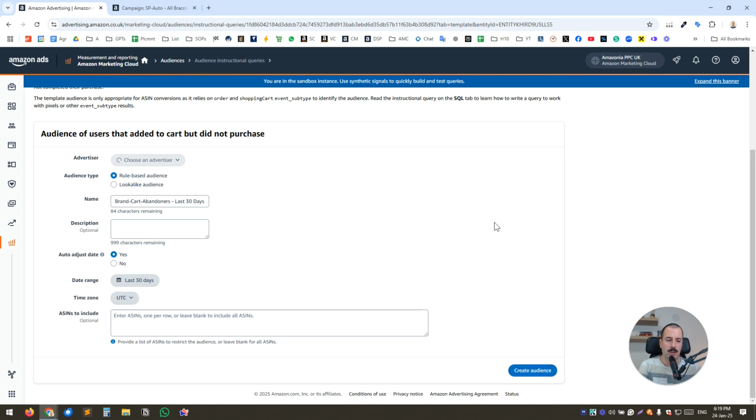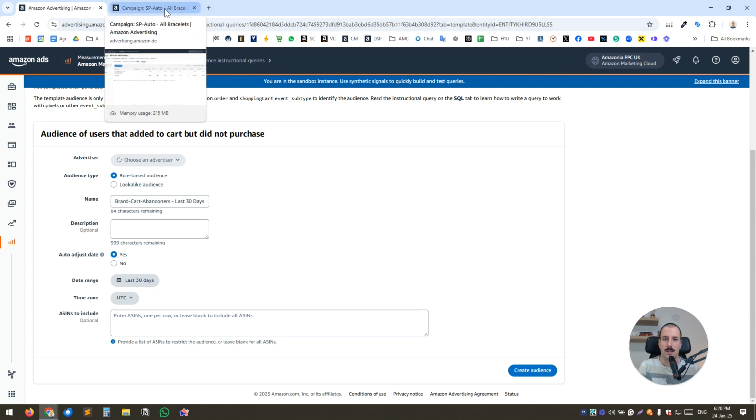Then you hit create audience, and what's going to happen? When you create that audience, you need to wait for a few days, typically 48 hours, 2 days, until that audience appears as an option in your campaign manager. And this is how it's going to look after a few days. So don't get worried if you don't see it that quickly.